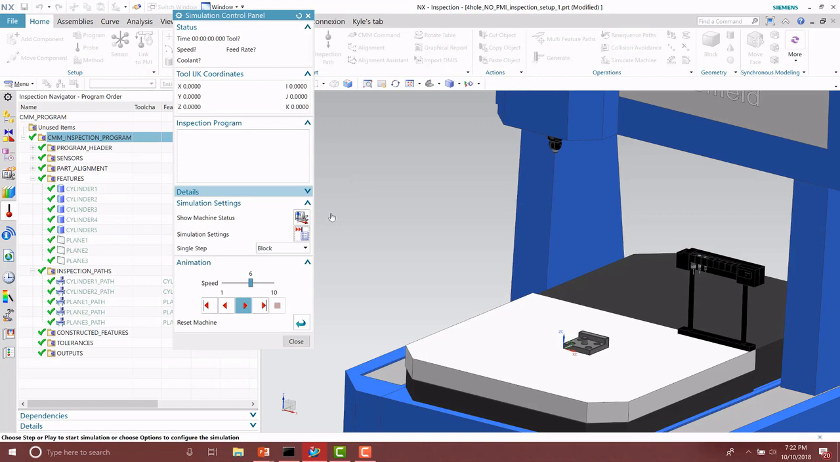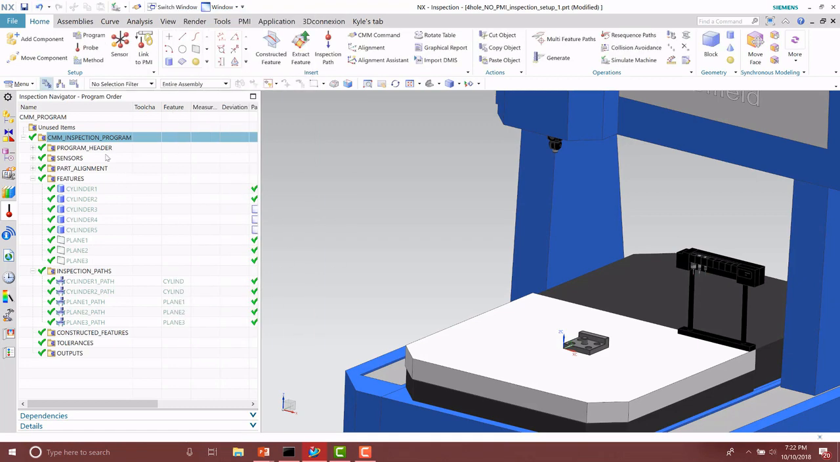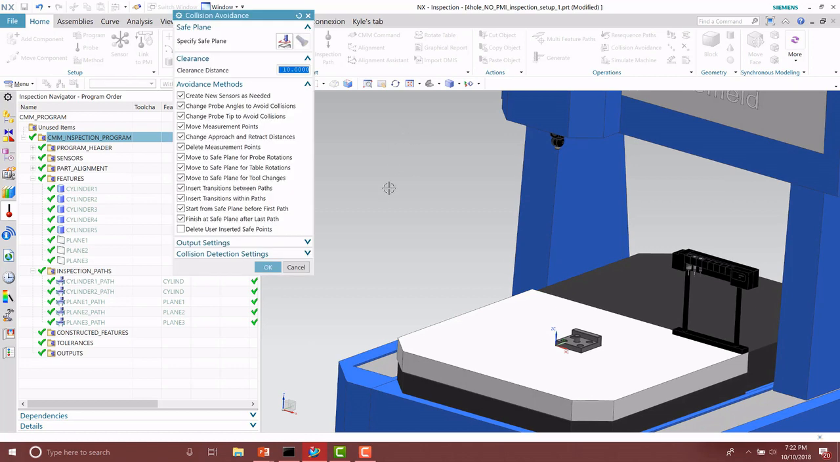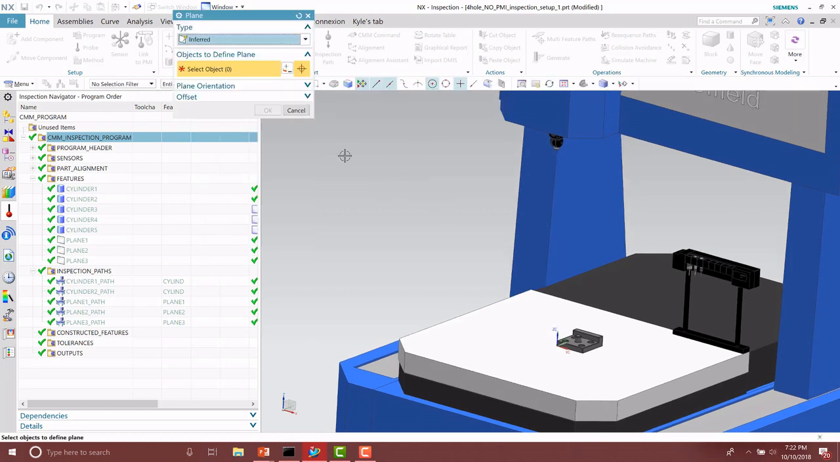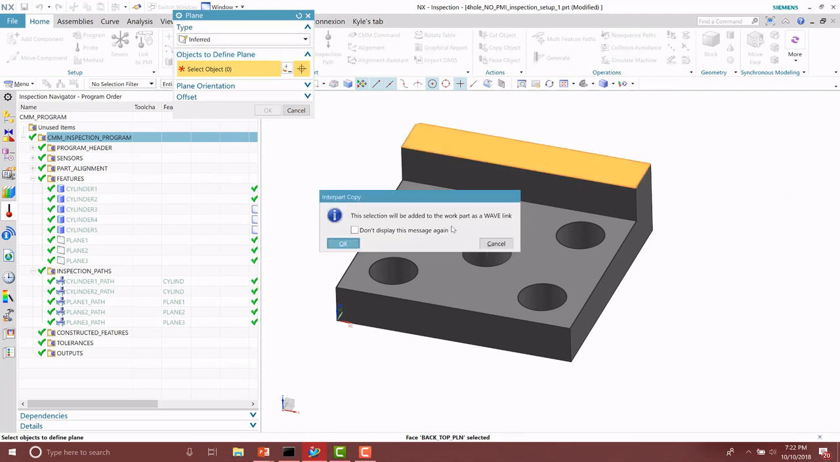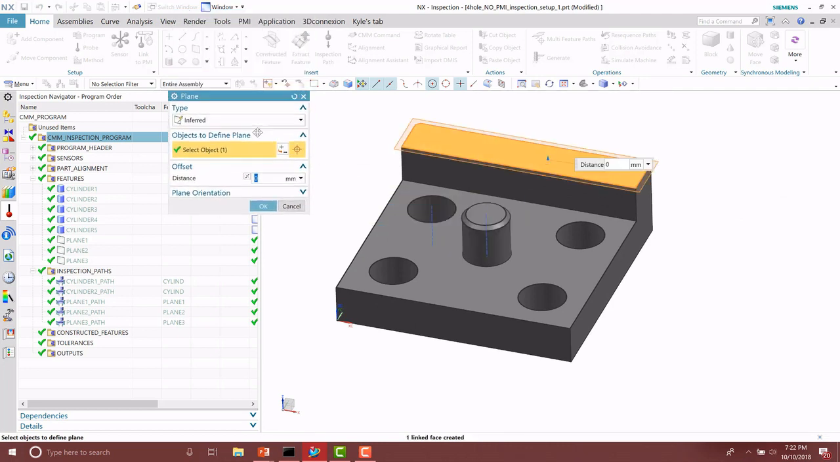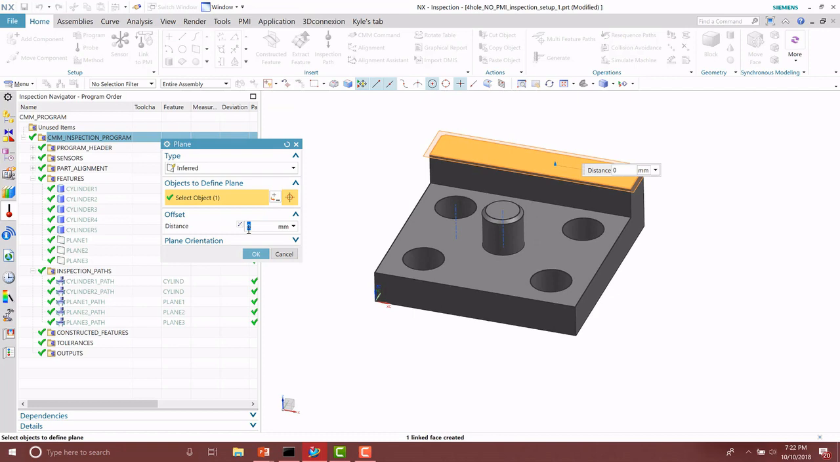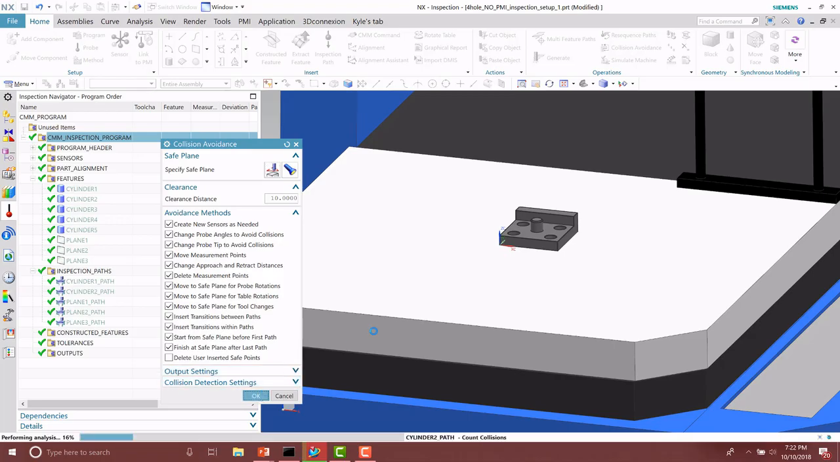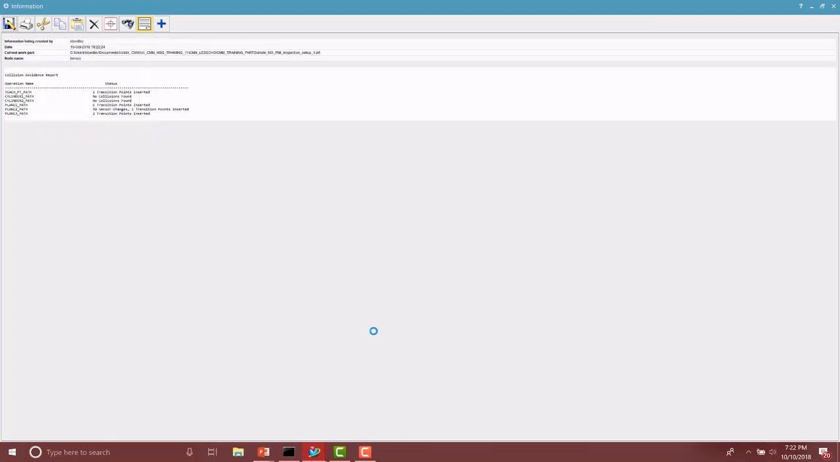Okay, now let's go ahead and run our collision avoidance. And then we're going to go ahead and specify a safe plane. Again, remember to check your assembly filter. So I'm going to go ahead and specify that 150 millimeters above the part. And then it'll go ahead and optimize those paths.